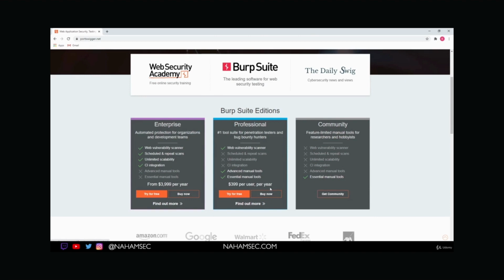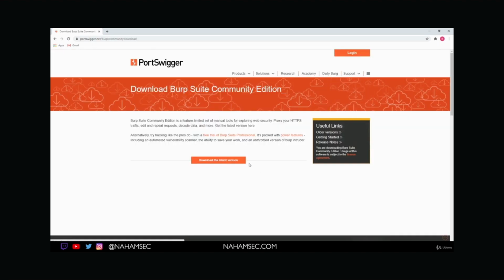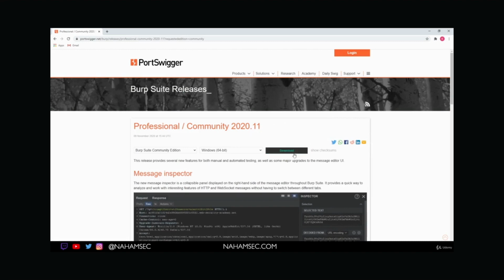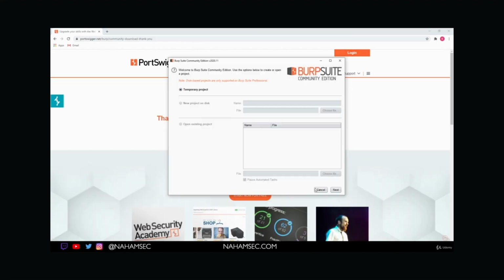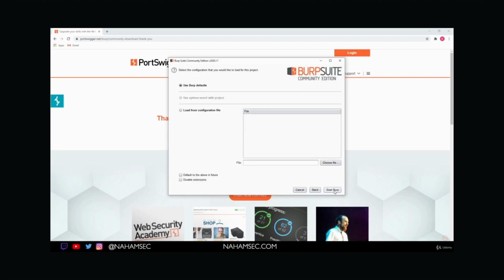If you have a little bit of extra cash and you want to upgrade your Burp Suite license, you can spend $400 per year per user and download the professional version that comes with different scanners and additional tooling. You can download the community version by clicking on Get Community and pushing Download Latest Version and selecting your operating system and clicking Download. Once you open up Burp Suite after you have installed it, it would ask you to either create a new project or just simply use temporary projects with the Burp Suite default settings as you started off.